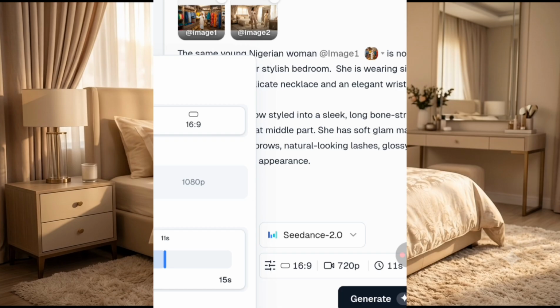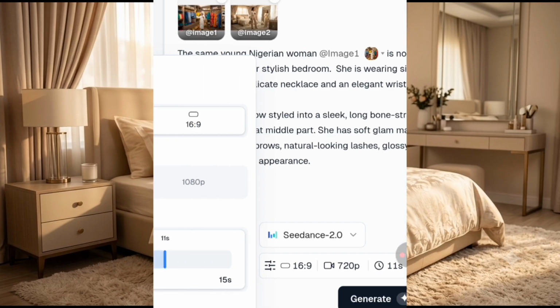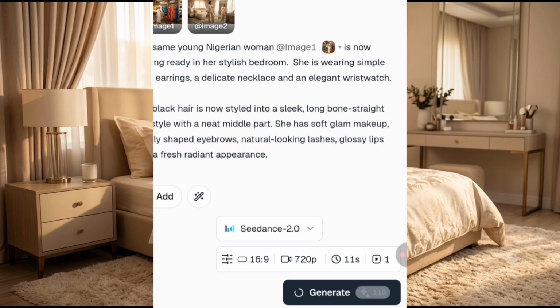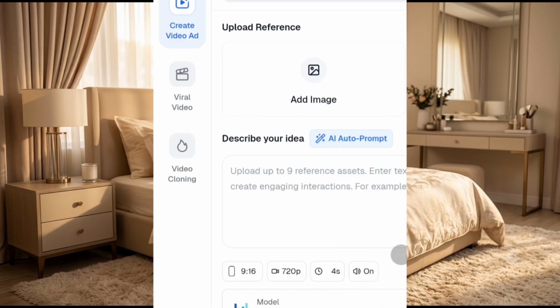And let's leave it at 11. Then, okay. That's all. Then I'll now hit generate. I'll give it time to generate. So as it's generating, I'm going to be creating the last one. I'll just go and copy my prompt, then I'll paste it here and create the third one while the other one is generating. So I'm going to be creating the last clip now.